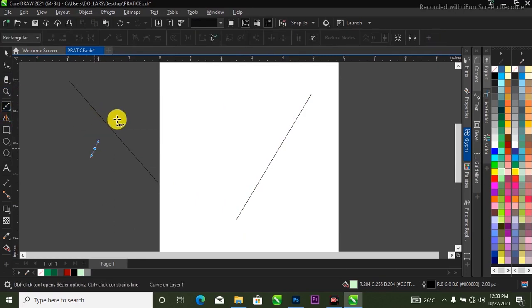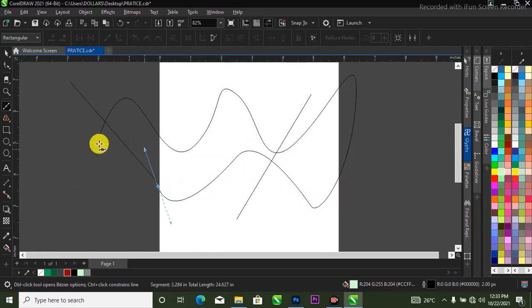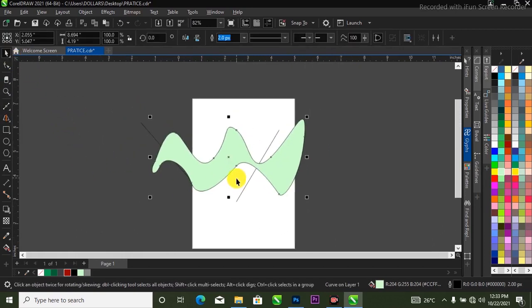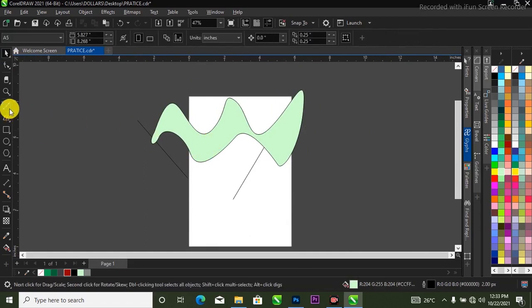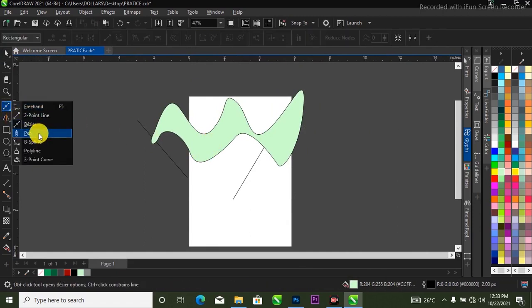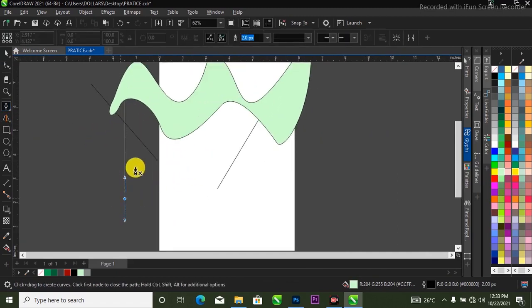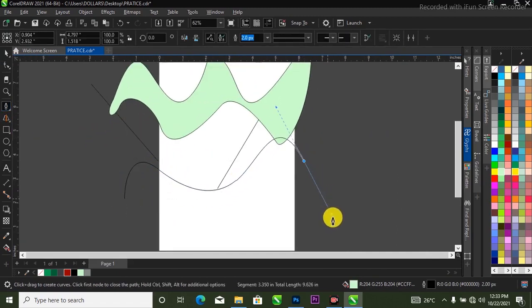Our bezier tool, you can basically use it to crop out an image background. I normally use it at times if I don't use the pen tool. The next tool we have here is the pen tool. You can as well use the pen tool to crop out an image background.